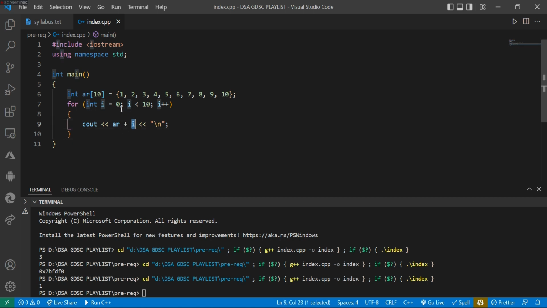It is iterating from 0 to 9. So each time some value will get added to this array. First time it will be 0, then 1 and 2, up till 9. So what will it do? It will increment the value of that array. Basically, it will add a value to the pointer.